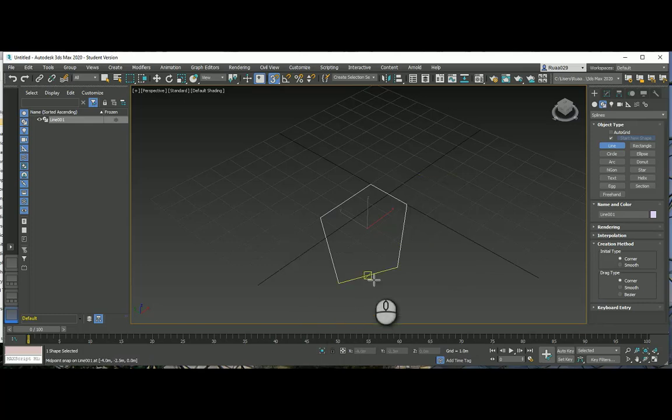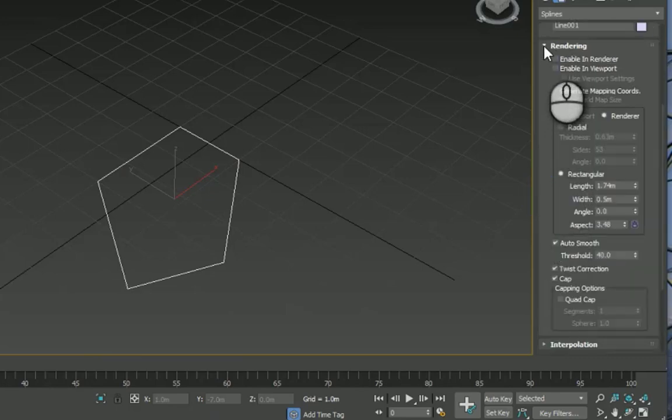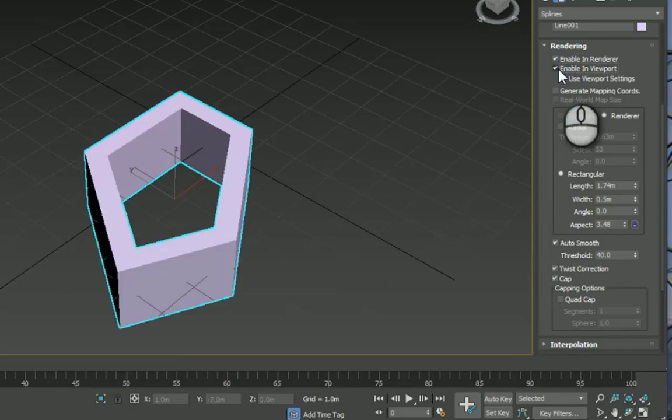We can do some adjustment to make it 3D. We will go on rendering. We open up the panel by clicking on the small arrow. We will click Enable in Render and Enable in Viewport. Now, as you can see, a 3D wall has surrounded the 2D object. Because it has been clicked on the rectangular, a rectangular or geometric surrounding has been created.